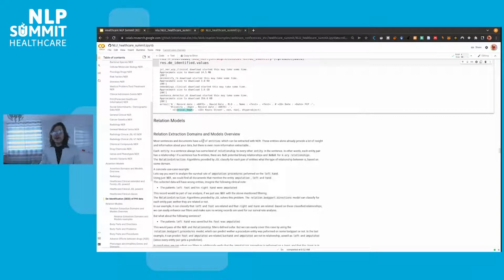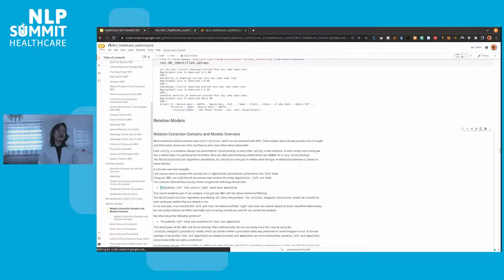We already know the powerful NER algorithm and might think at first, let's filter out all of those texts which contain a direction entity with the value left and a body part entity with the value hand, and a procedure entity with the value amputation. And this might sound good at first, but then we filter out things like the patient's left foot and his right hand were amputated, right? And this is a problem. We only want the left hand amputation, but this is talking about left and hand, and this passes our filter, but there's no left hand being removed.